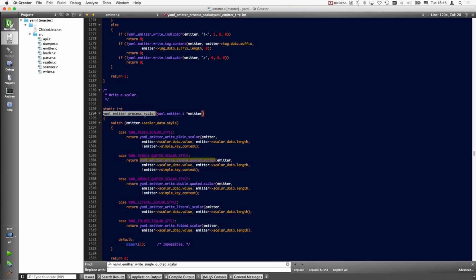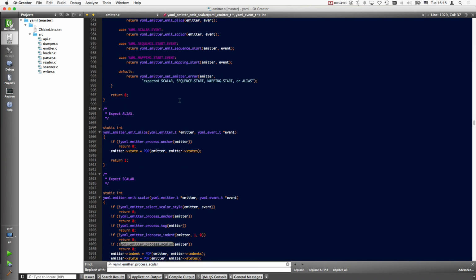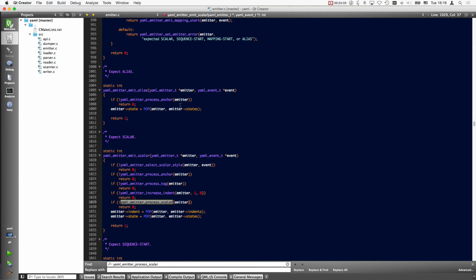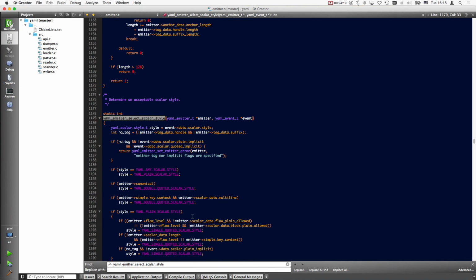Okay, so process scalar. Maybe the guy who processes the scalar is doing the job. Process. That's actually quite cool. Emitter select scalar style. This is the one. So that's their pre-process. Now I get it. All right.